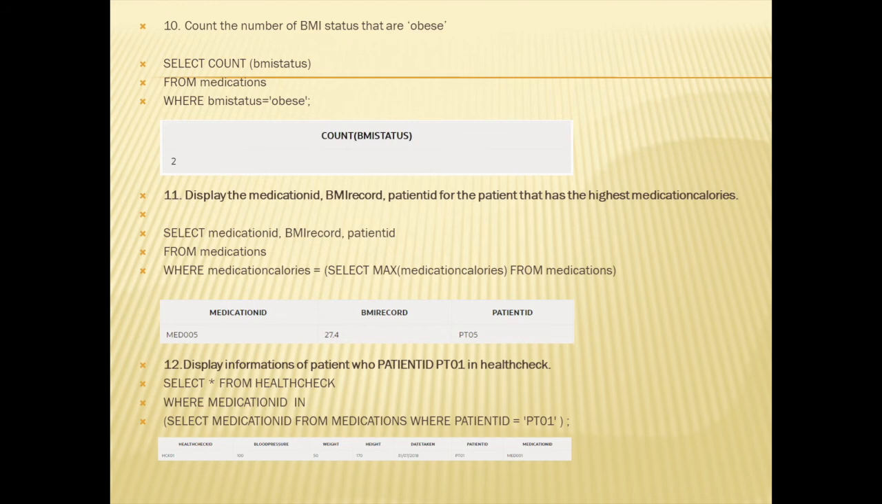Number 10. Count the number of BMI status that are obese. So the command is select count(BMI status) from medication where BMI status equals to 'obese'. Number 11. Display the medication ID, BMI record, and patient ID for the patient that has the highest medication calories. The command is select medication ID, BMI record, patient ID from medication where medication calories equals to (select max(medication calories) from medication).